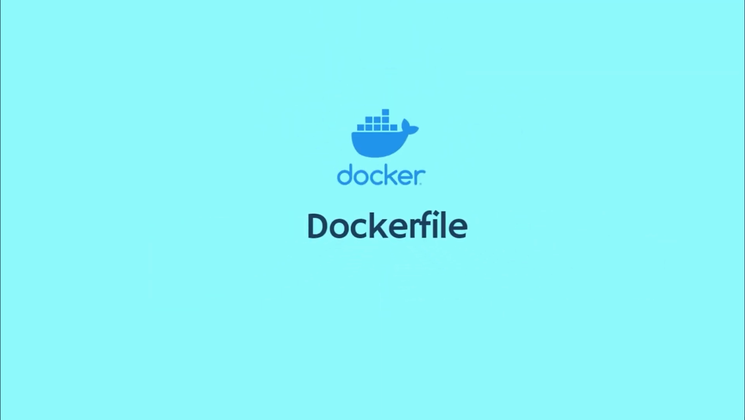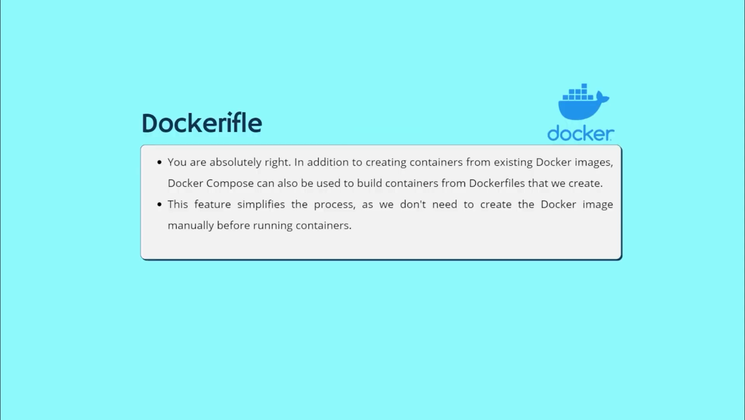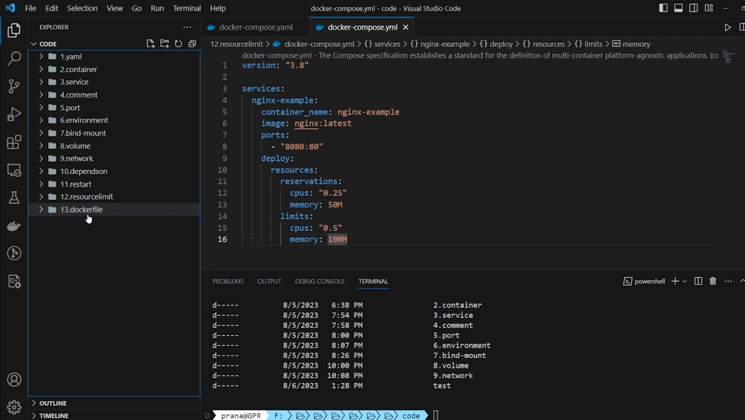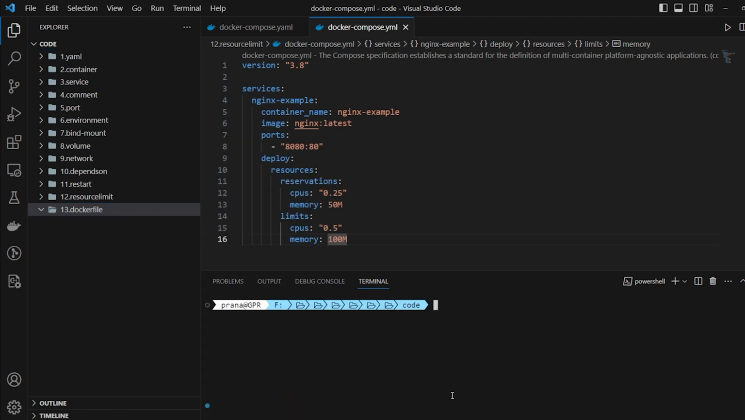Dockerfile. You are absolutely right. In addition to creating containers from existing Docker images, Docker Compose can also be used to build containers from Dockerfiles that we create. This feature simplifies the process, as we don't need to create the Docker image manually before running containers. Let's create a Dockerfile folder and build a Dockerfile for a simple application. In this example, we will use Python FastAPI for the simple application. Create a folder named app for your FastAPI application.